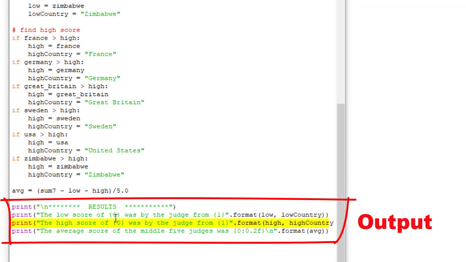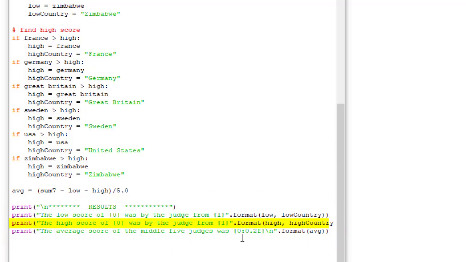And the low score of placeholder 0 was by the judge from placeholder 1. I'm going to format that as low and low country. So I'm going to get the value of low put into 0 and the value of low country put into placeholder 1. Do the same thing for the high score. High score of placeholder 0 was by the judge from placeholder 1. Format high is going to go into 0. The value of high country goes into 1.